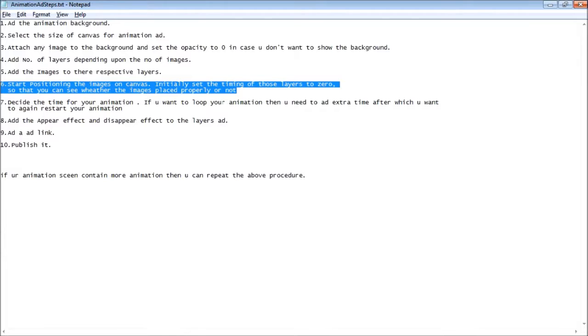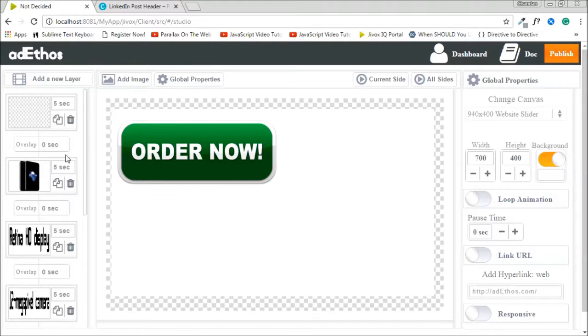Start positioning the images on canvas, and initially set the timing of those layers to 0 so that you can see whether the images are placed properly or not. So let me explain what this step means. We need to start positioning. This is our canvas, think of it like a stage. We need to position these characters.